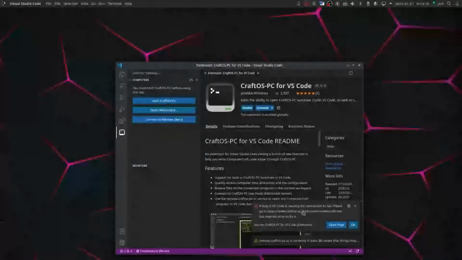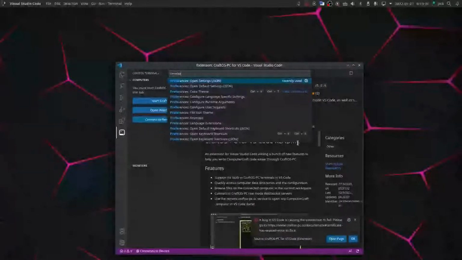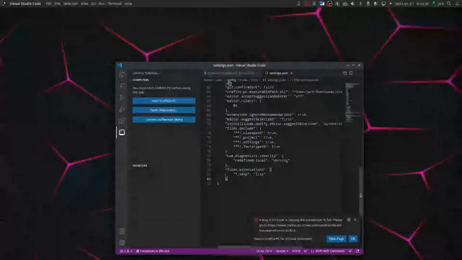Oh, it looks like the connection failed. This is a common error for first-time users and is unfortunately unavoidable for the time being because of a bug in VS Code. To fix this, we'll want to press Ctrl-Shift-P and type in Preferences Open Settings JSON, just like this. And then press Enter and it'll open the settings file.